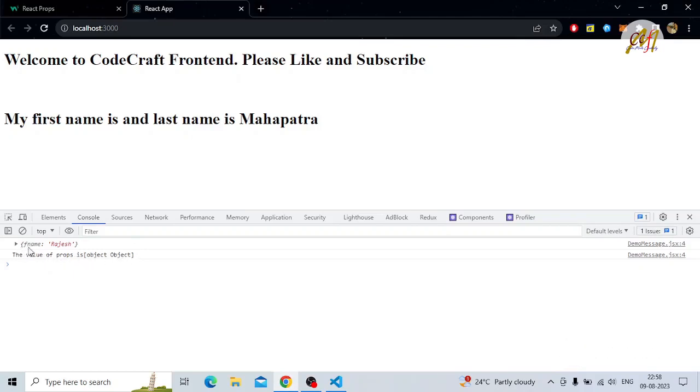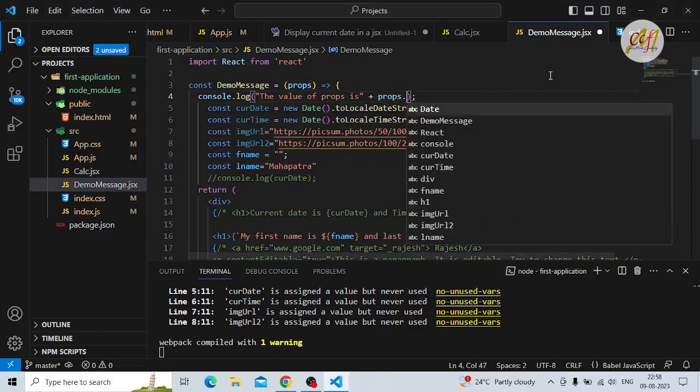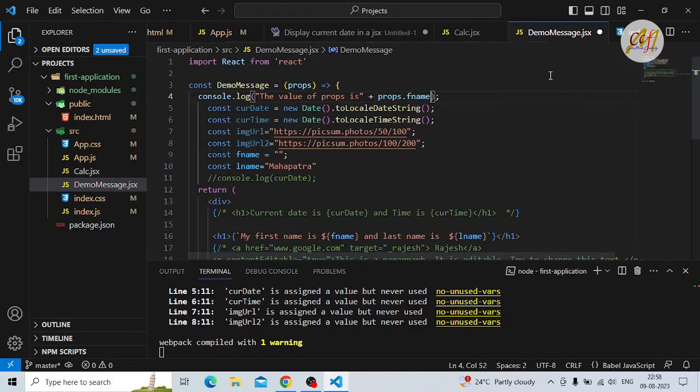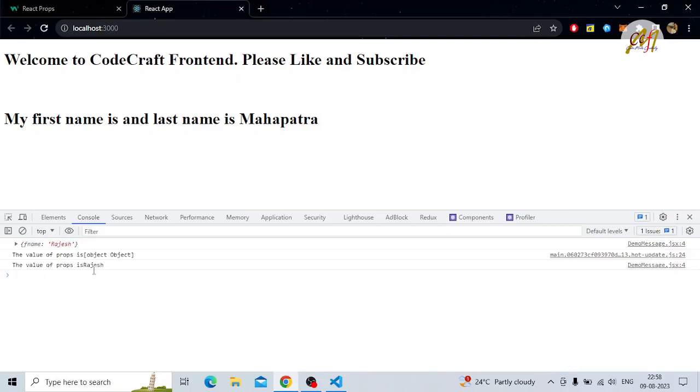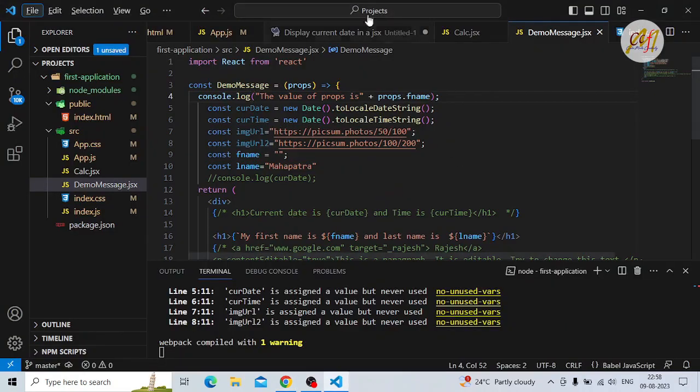It is an object, because props is coming like this, fname Rajesh. It is an object, so that is why it is not displaying properly. So if you write props.fname, it will give us Rajesh. For example, it will be props.fname. Yeah. Okay, so let's see. Yeah, the value of props is Rajesh. Simple. So what we'll do, we'll go here, copy this props.fname, and instead of this blank string, we'll assign it props.fname.